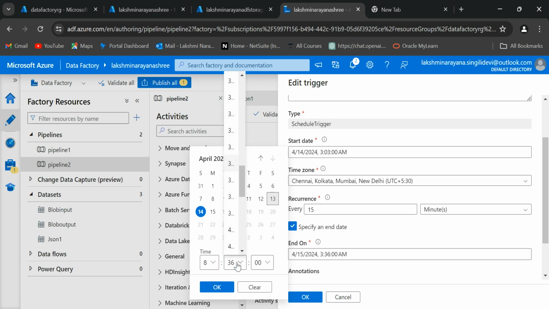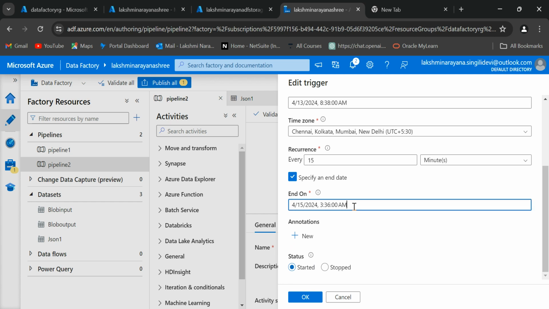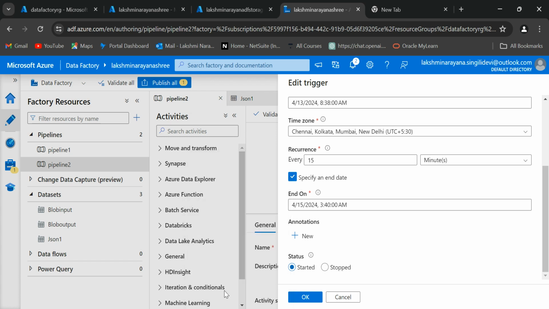Okay, 37, I've given it again. 38. Click on OK. Again, the end time will be 40, two minutes for triggering it.